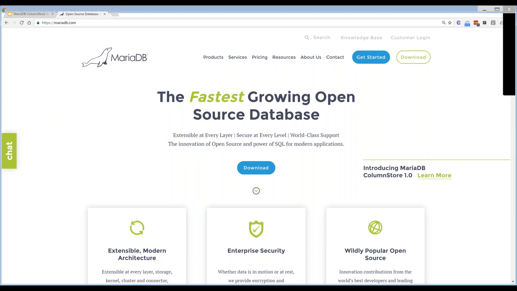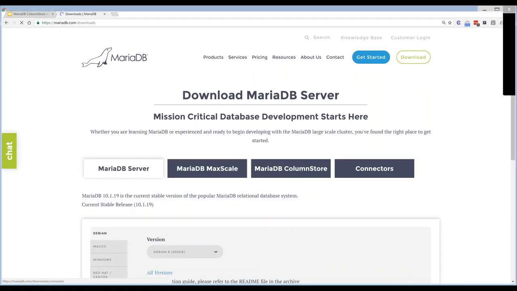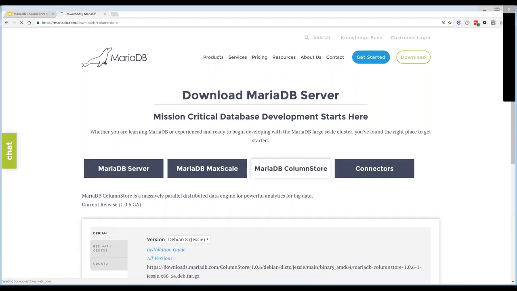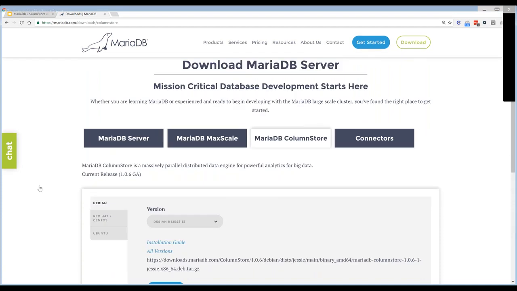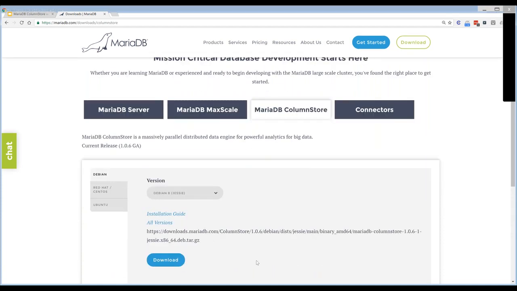Okay, so next I'm going to do a short demo, just to show you how easy it is to get started with ColumnStore. In the demo, I'm going to utilize publicly available data from the US-based peer-to-peer lending company Lending Club, and use ColumnStore to answer some questions on the data.